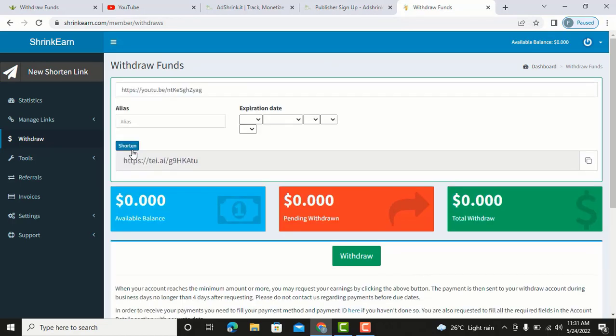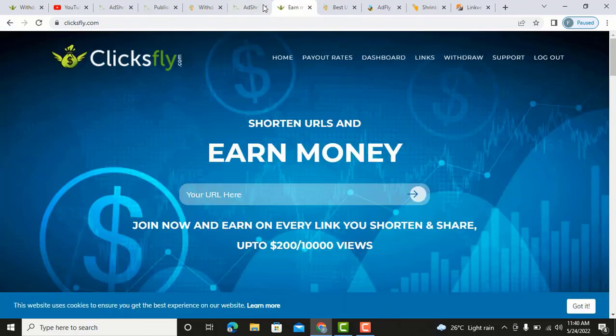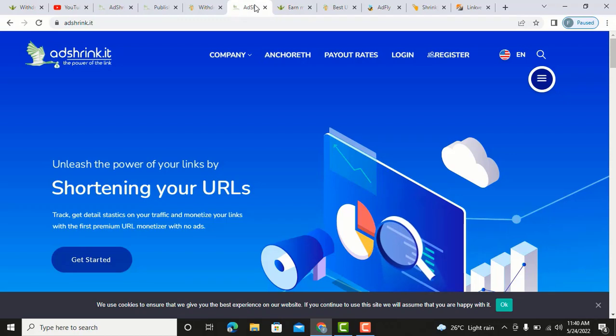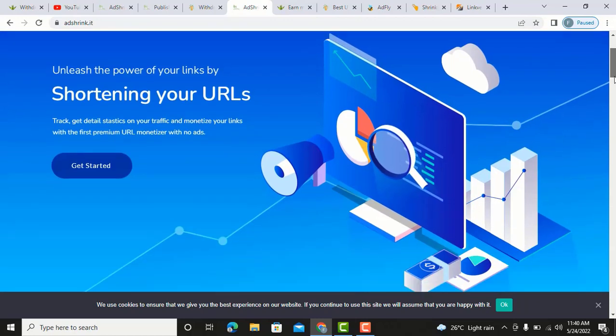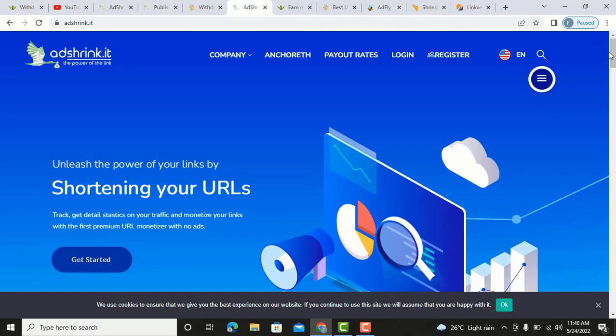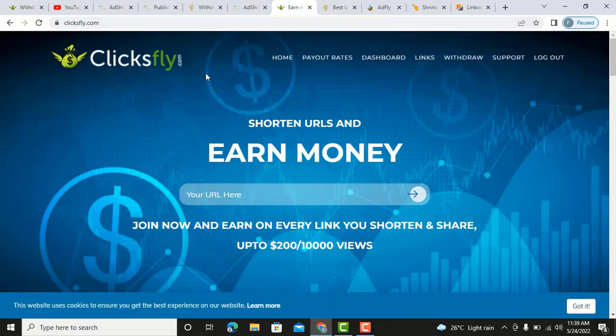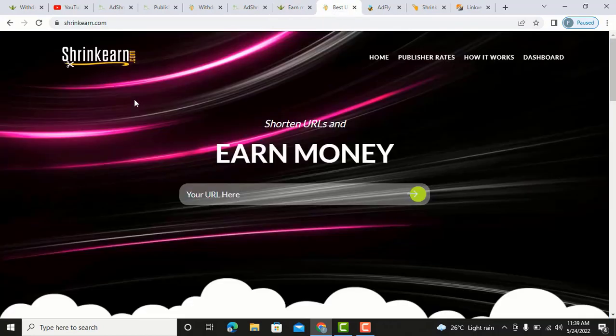So I've explained altogether 6 link shorteners on how you can shorten links and make money online. I've talked about Ad.fly, adstring.io, Linkvertise, and Clickfly. So you can work with all these platforms and make money online. I've also talked about Stringun.com. You can make money shortening links.